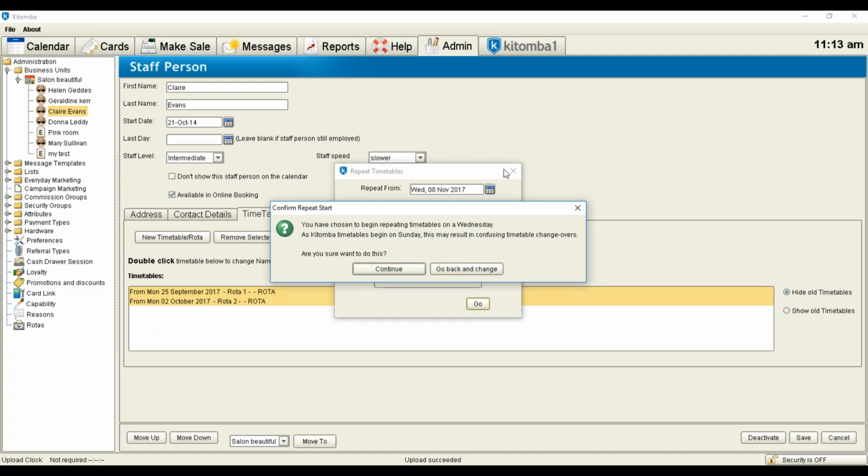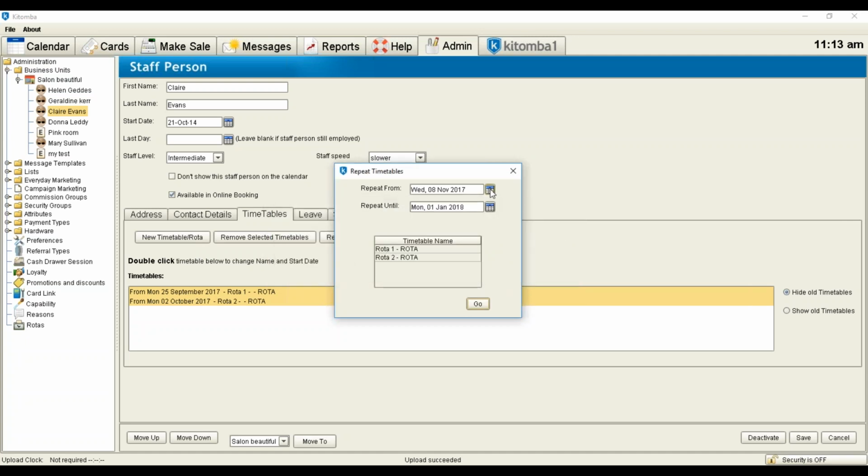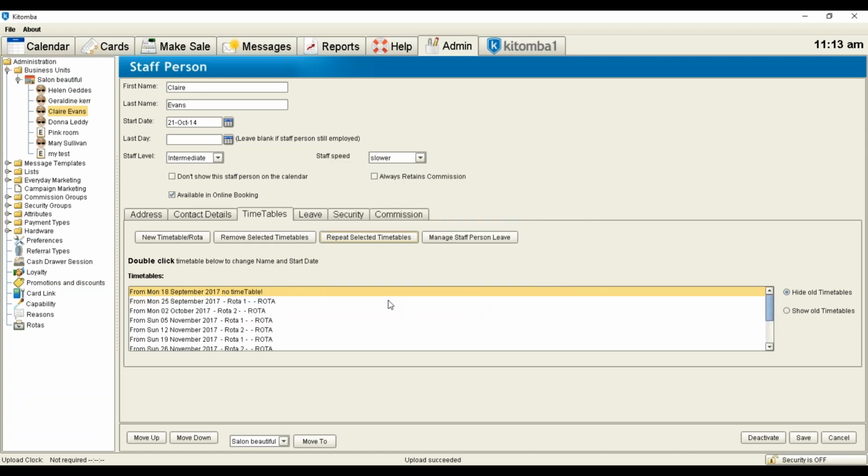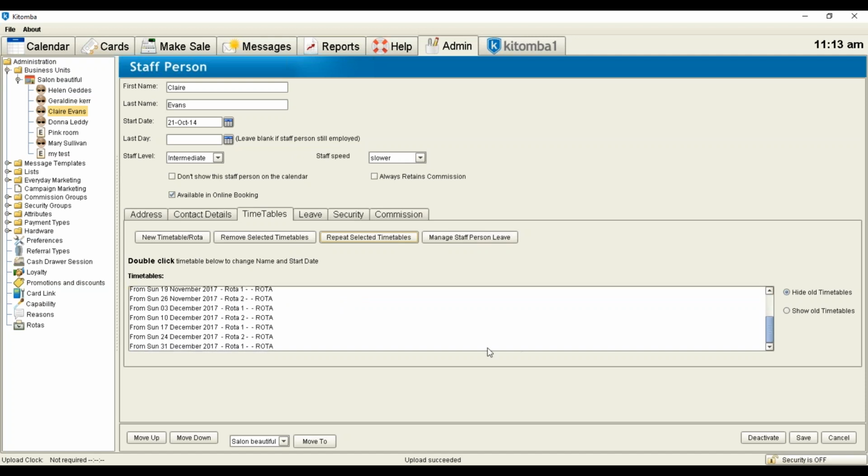Starting on a Wednesday, all right. I'll go back and change that. So let's start from the Sunday, and we'll go. Okay, so now I've got all of those rotas repeating from now until January. So last week, the 31st of December.